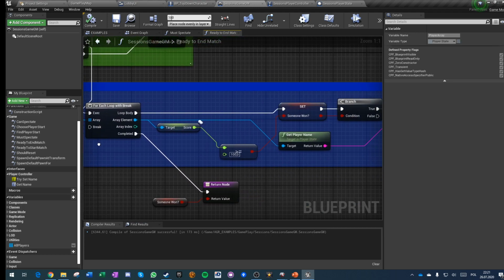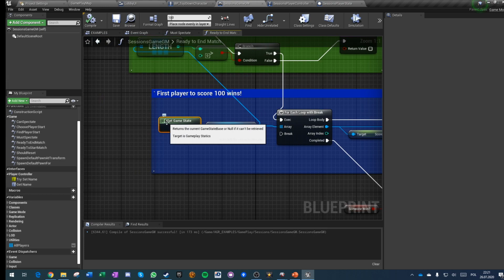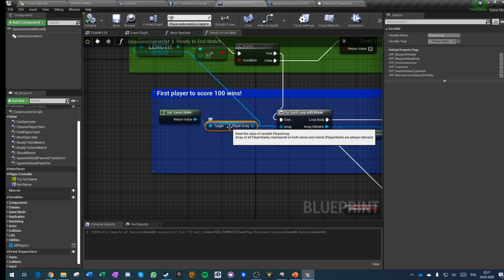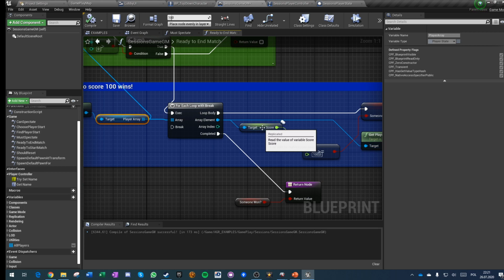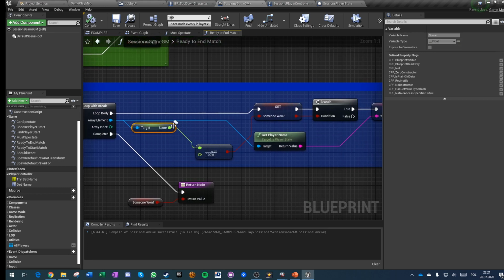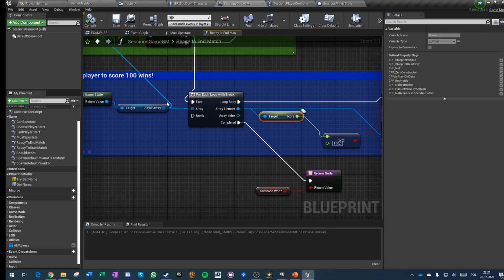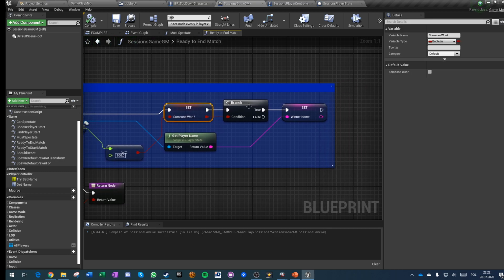So for all players, we are getting the game state. Like I said, game state holds by default the array of player states, and player state has certain default values, and one of those values is score, and score is just a float value, and that's it. And you can add score, remove score, doesn't matter. But you can also read this value, and if any of the players hits 100 score, someone wins.